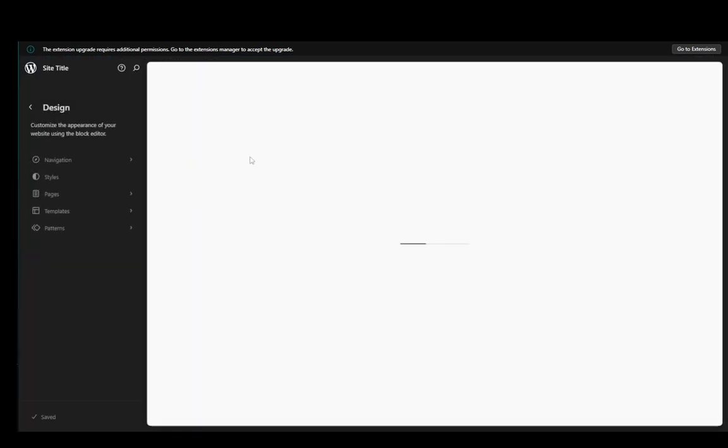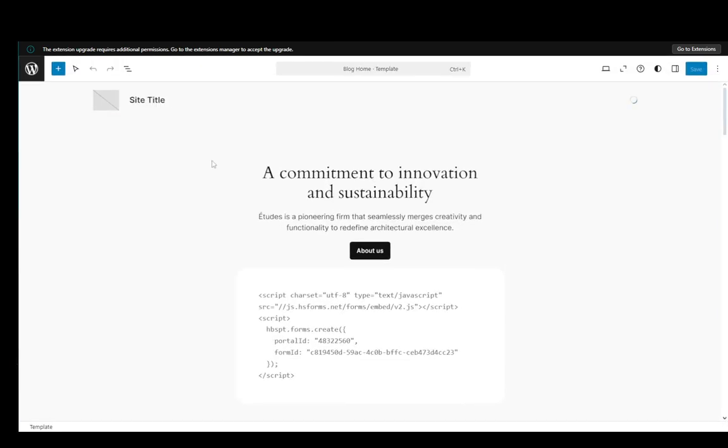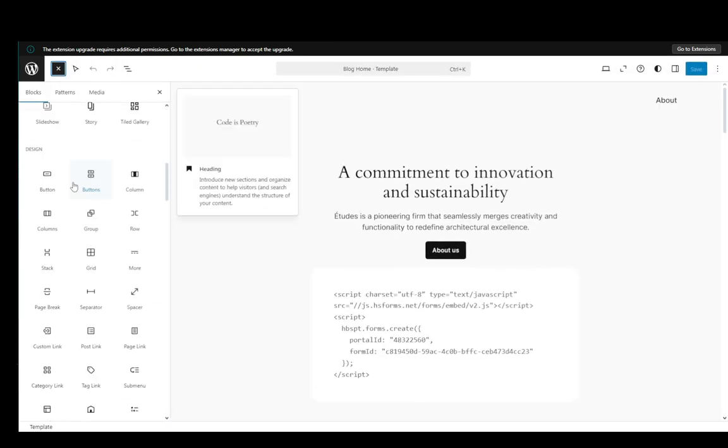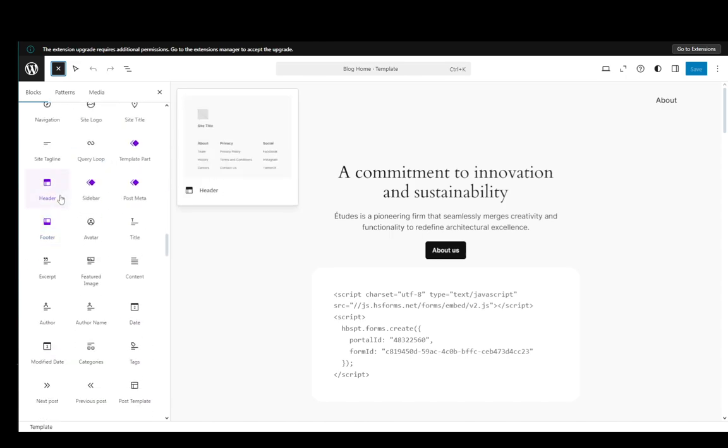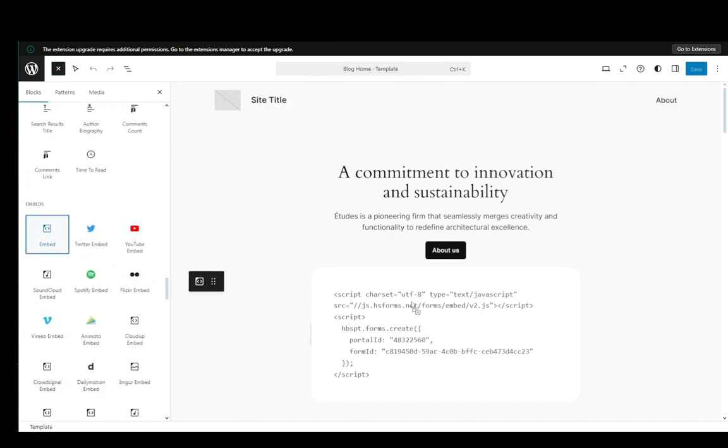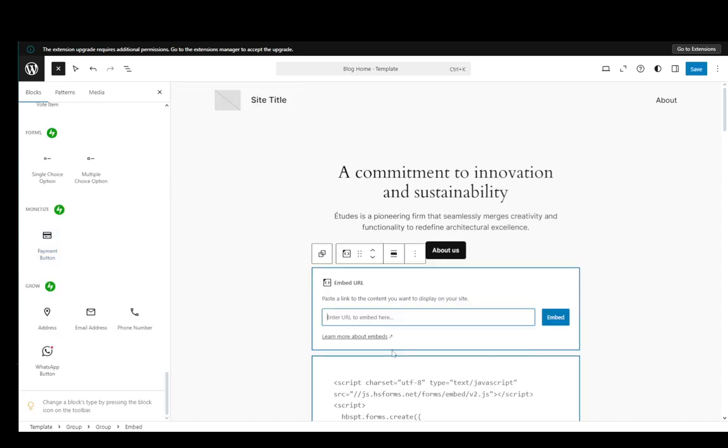Once you open up the editor, just click here on the page, click on the plus to start editing blocks, scroll down until you get to the embed block, which is under themes. Under embeds, just get this. This is the embed code that I tested out earlier. It doesn't work for some reason.